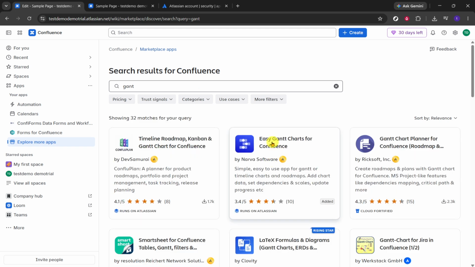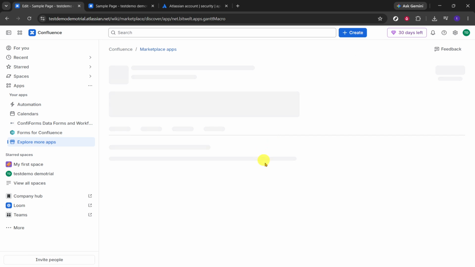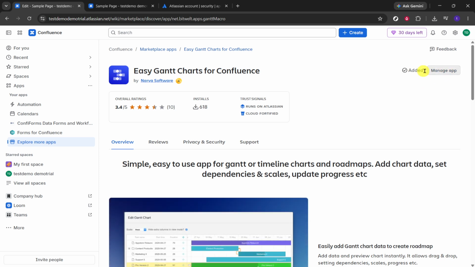On the app page, click Try it free, then follow the on-screen setup process to complete the installation. The exact prompts may vary slightly depending on your Confluence setup, so just continue through the installation screens until the app is available. Once that's done, you're ready to start building your chart.